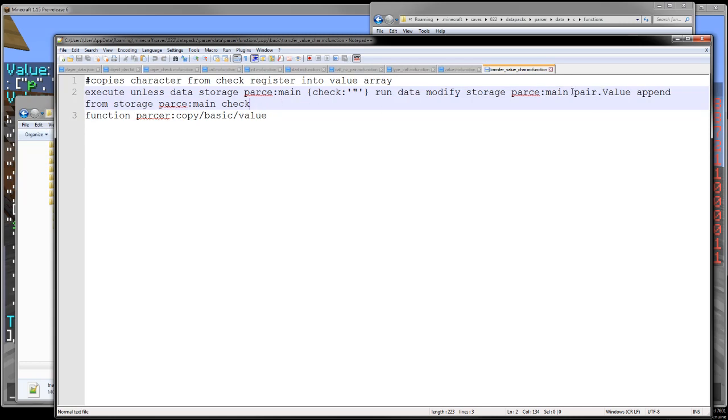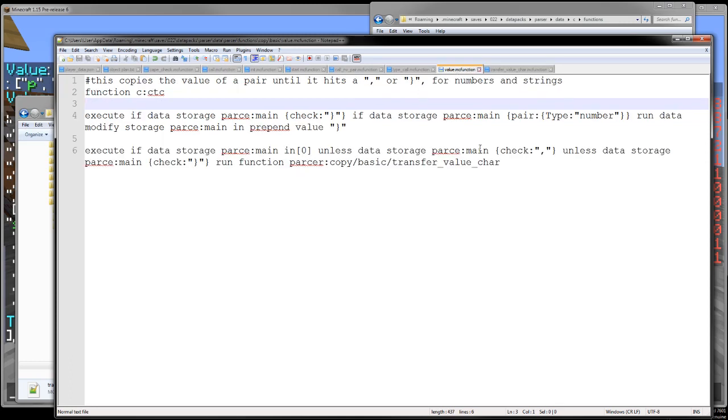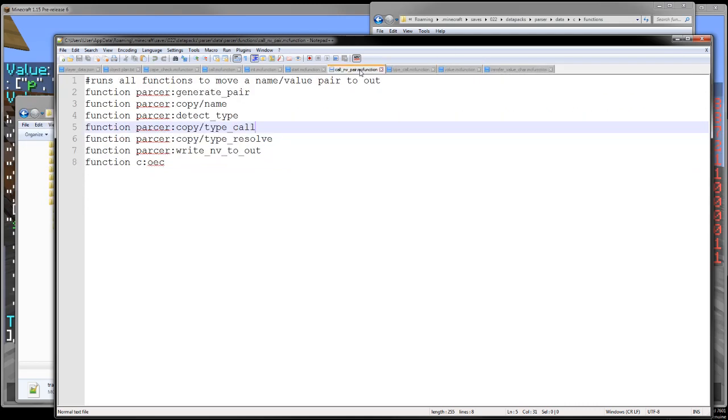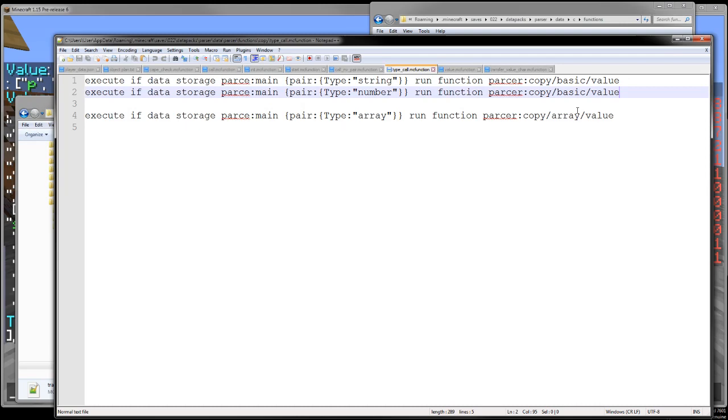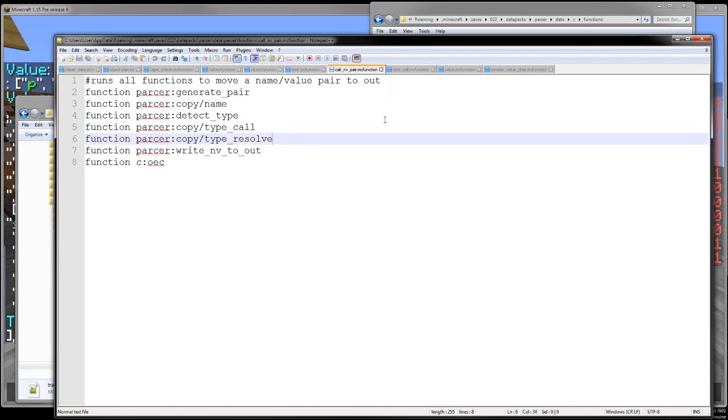As you can see here, main pair.value, I append it from the check value, and then I run again copy basic value, and this repeats until it does find, as you can see, unless here, unless it finds a comma or a closed bracket. So after that, we then are no longer running this. We then go to type resolve. So let's go ahead and switch over to that.